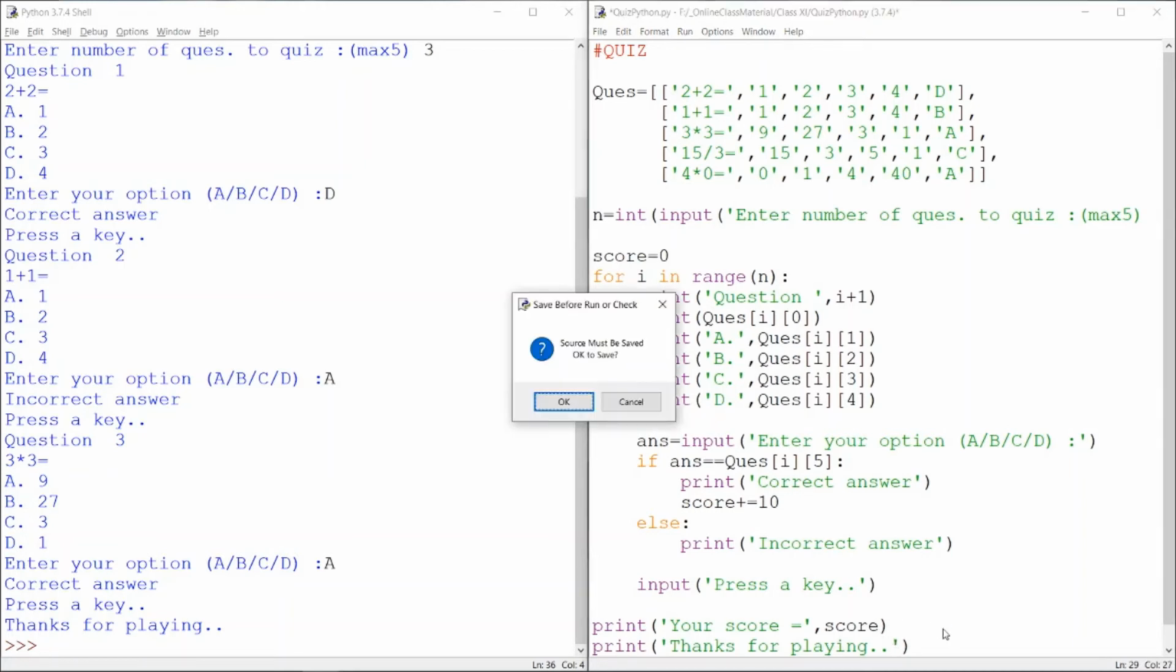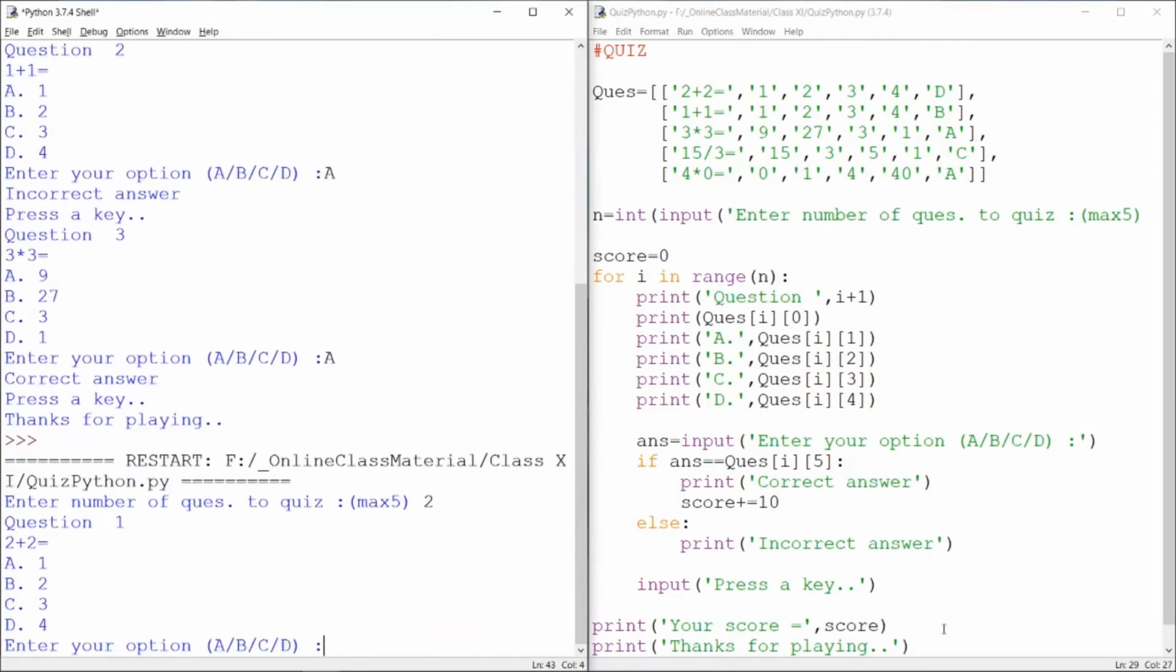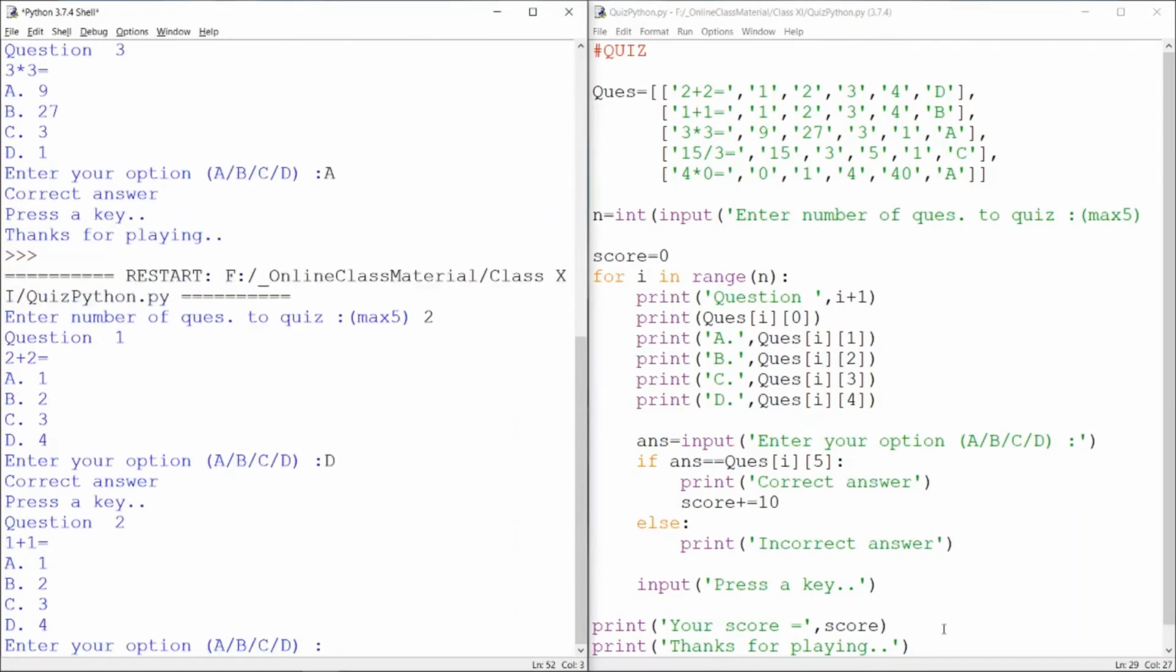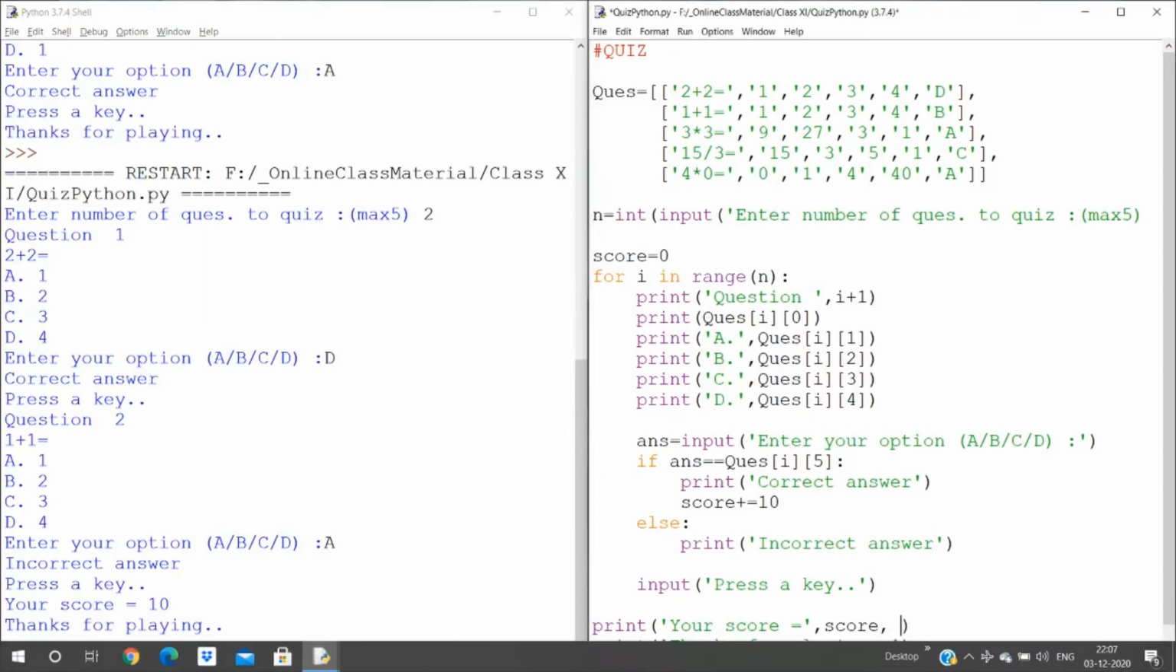So let us run this also. How many questions you want? Say I want 2 questions. So what is 2 plus 2? Say D, correct answer. What is 1 plus 1? Say A, it's incorrect. Press a key, you score 10. So out of how much, if you want, that also you can do. Your score is this much, out of how much? The number of questions user opted into 10, because every question carries 10 points in our quiz.